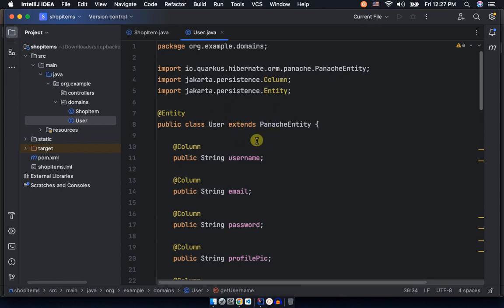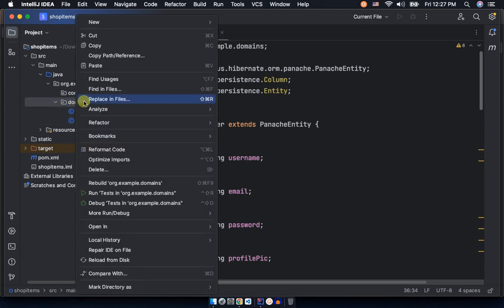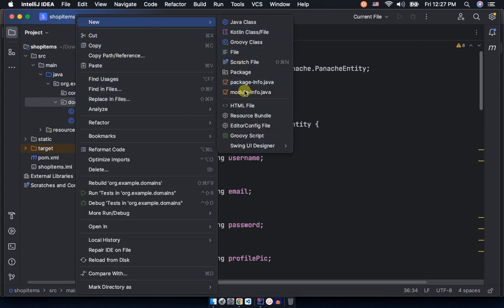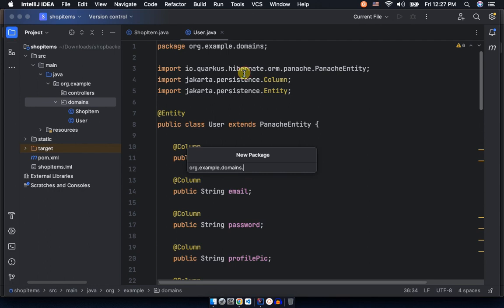So remember, we're done with our data model for the user. So now let's go ahead and create repositories for both the shop item and the user. Under the domain, in our project structure, we put the repositories under the domain, but of course in their own package. So we're going to be creating a new package under the domain.